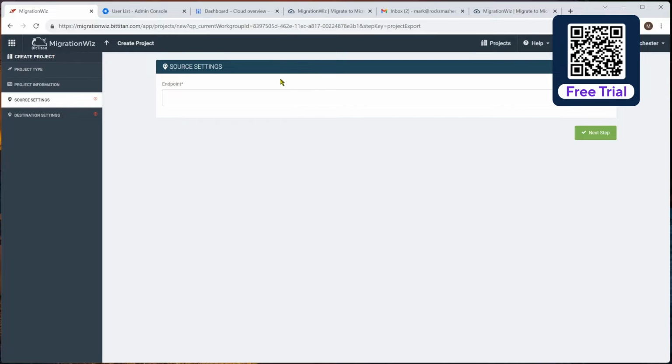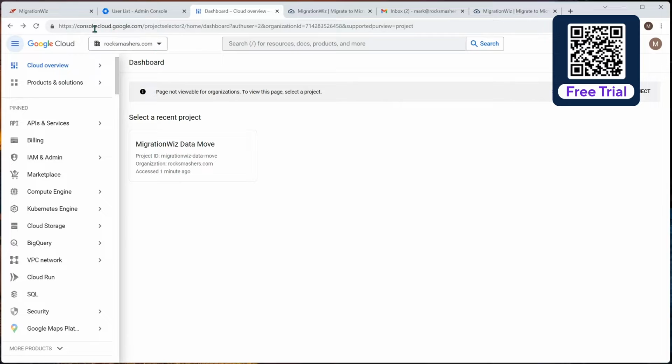So we're going to go back to the Google Cloud side. Now, this particular one here, you can see we go to console.cloud.google.com. I've already used this tenant for the Google Drive project, which you might have seen the other video about. So we already have a MigrationWiz data move project here. I'm going to create a brand new one for the purpose of being a bit more concise on it. We're going to create a new project inside here.